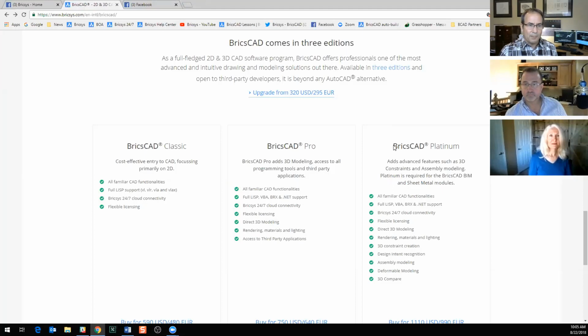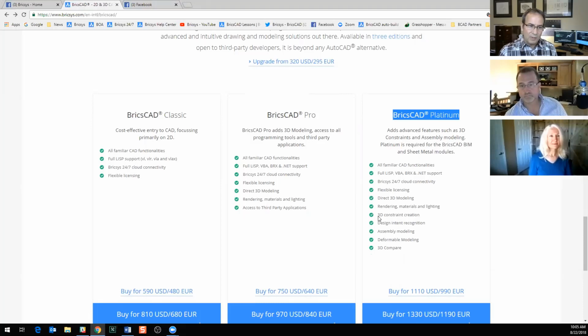And then once we jump up to the Platinum level, you get a bunch of other stuff, especially in the 3D world, like 3D constraints, assembly modeling, and design intent. And one thing I really love is 3D comparing a couple of models against another model, to see what the differences are. Also, you need the Platinum to add on our BIM product or our sheet metal product. It is the foundation for those other 2 add-ons. So that's the 3 products.